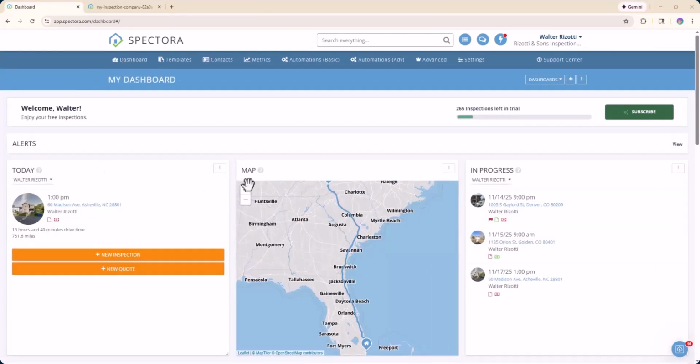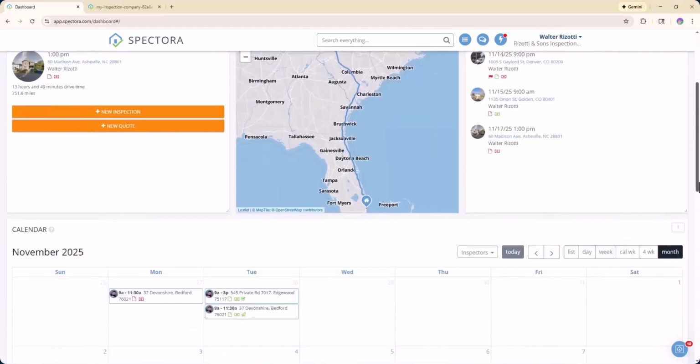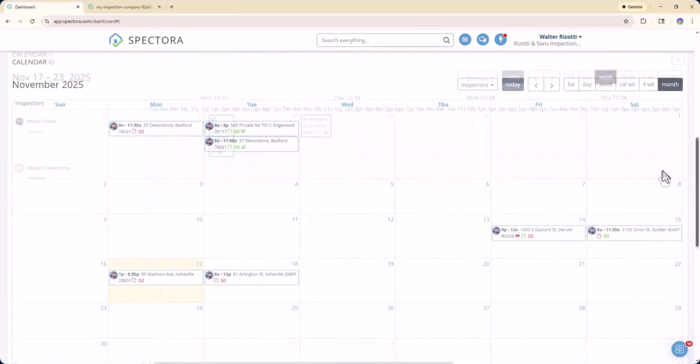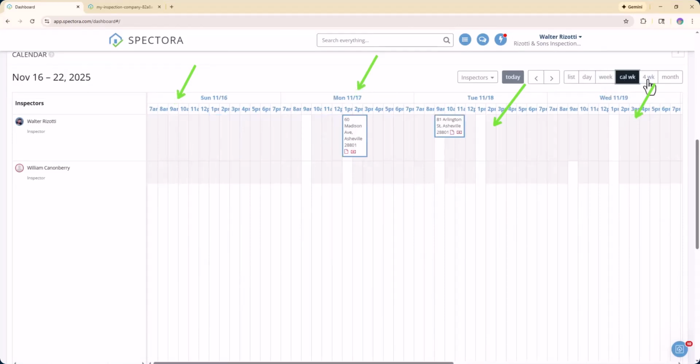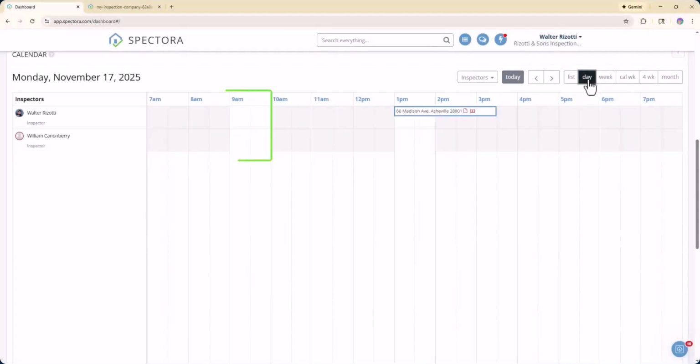Now, with time slots on your dashboard calendar, if you look at a week view, for example, you'll see white boxes indicating start times that are available. I can see my 9 and 1 and my inspector's open slots in white too. I can also do the day view, same concept, just of the specific day.